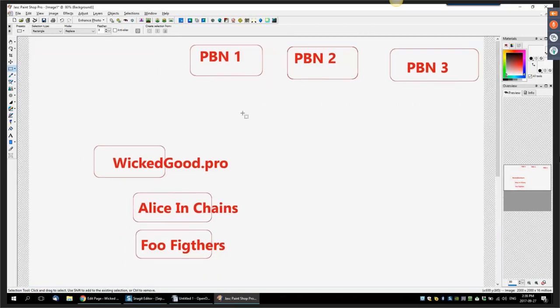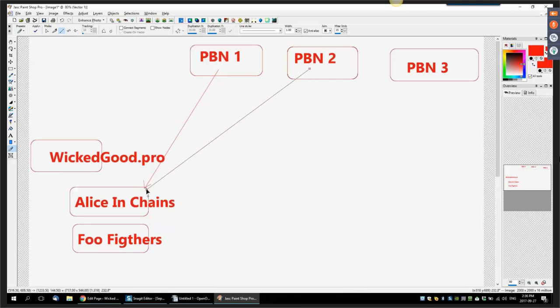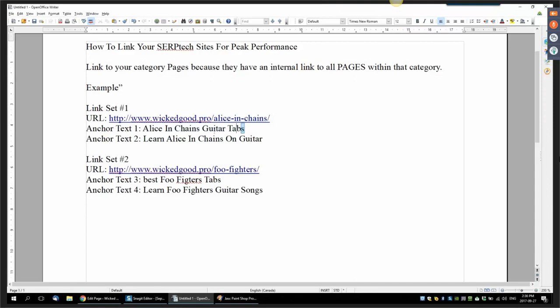Okay, so let's say my first link that I build, what I want to do is build a link from PBN 1 to category page 1, right? And then from PBN 2, I'll link to the Alice in Chains page again, right? And the anchor text that I'll use is Alice in Chains guitar tabs.